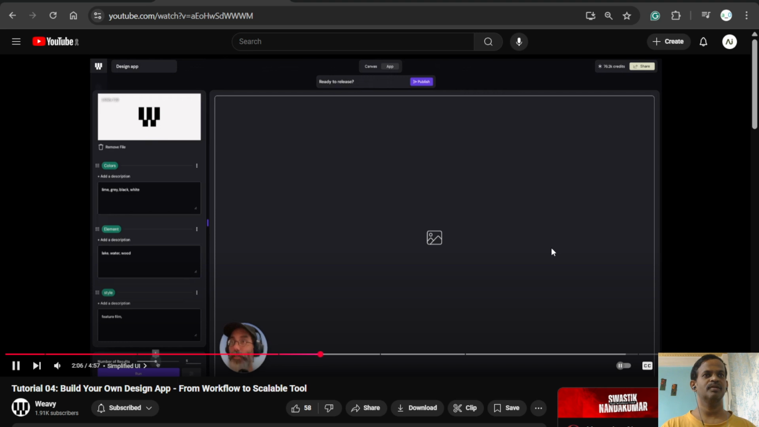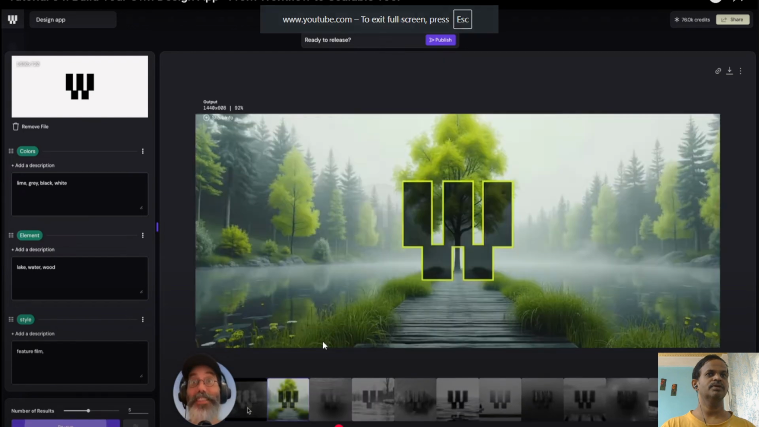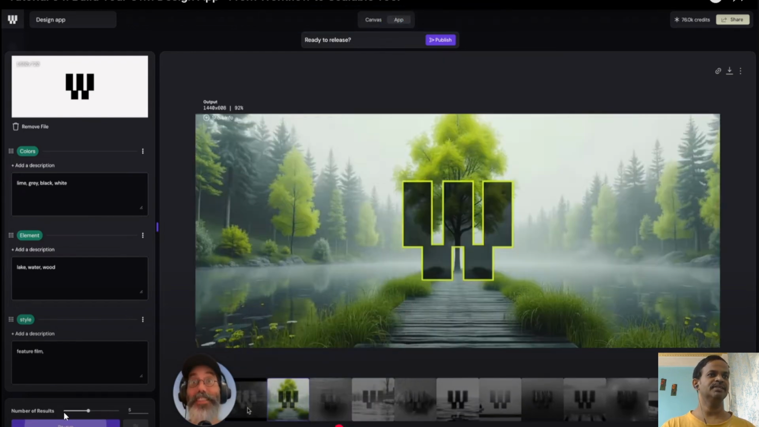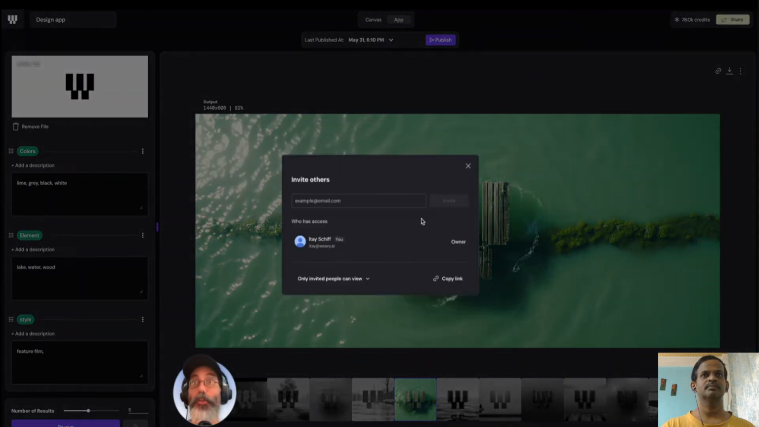Let's select 5 different results, 5 from each of the models, and run. Okay, we got 10. So those options are not random. We can select from the app option how many results we wanted. Different results, and this can be used by anyone. I mean, you can publish your design app and share it with anyone you like.